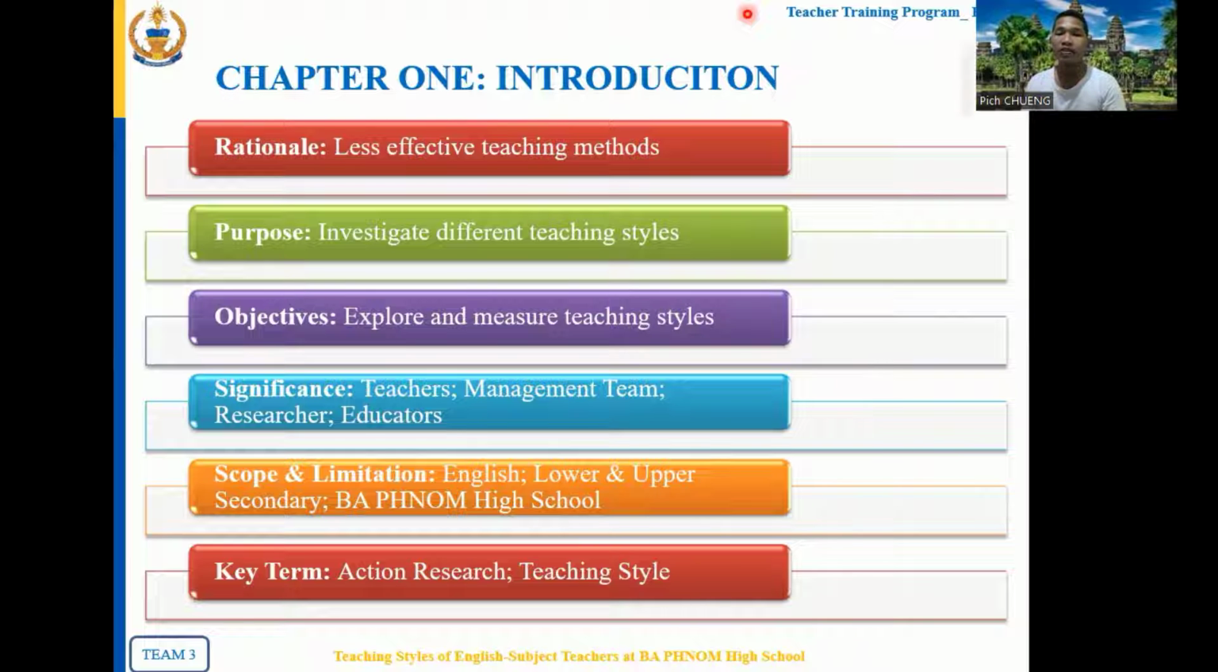The purpose of our study is to investigate the different teaching styles of the English subject teachers at Pathum High School. We have 2 objectives here. The first objective is to explore the teaching style of English subject teachers there. And the second one is we want to measure the teaching style by using the Likert scale, a survey.